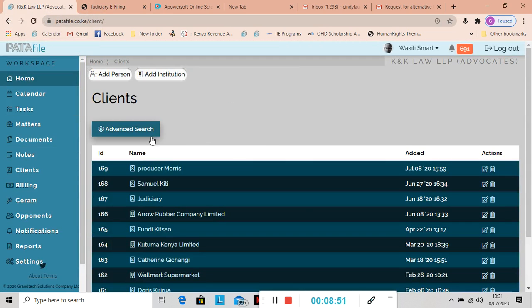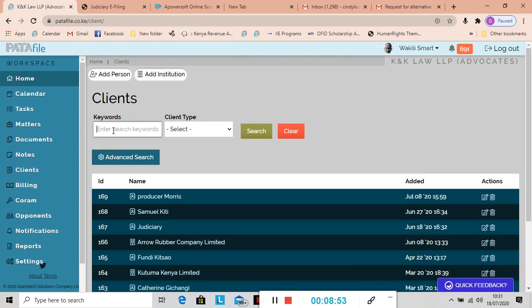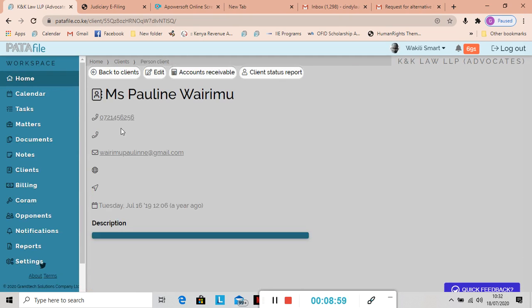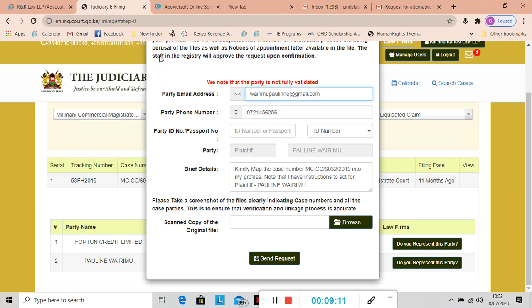So that's where I got my details from. If you have your clients, while you onboard your clients on Patafile, you'll be able to capture details. Their number and their email address I always capture, and you can always capture more details: their website, their physical location, their other numbers, their description. But anyway, story for another day. So now I do not have their ID.